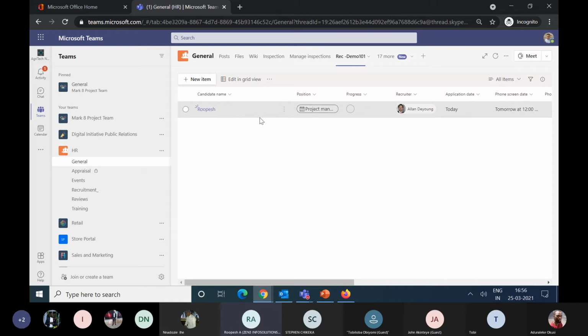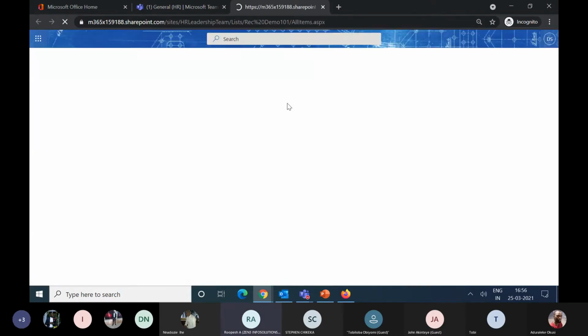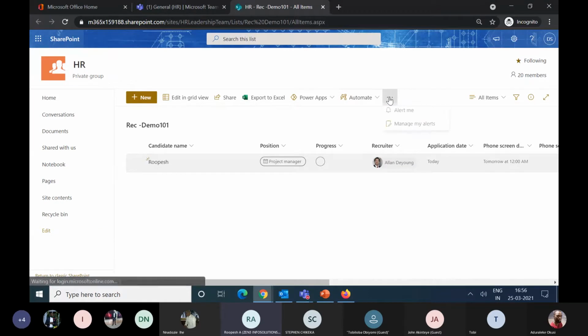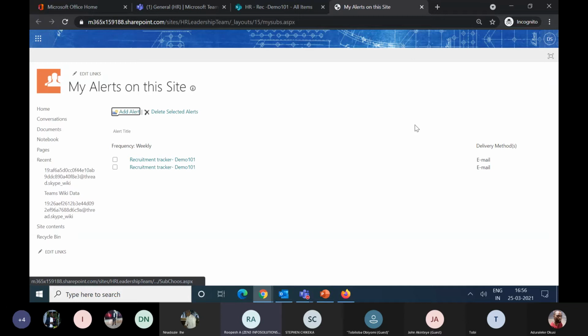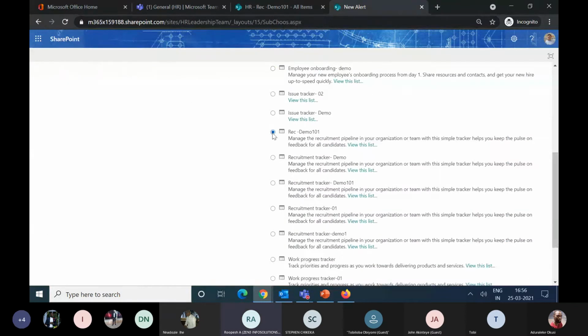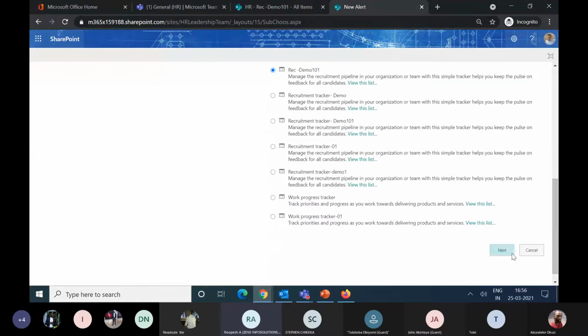Now, this is one of the use cases. As I said, let me show you. I can open this same thing in SharePoint, and there I can set the alert notification the moment anybody adds a record, right? Now, as I said earlier, you can use Flow. Now, for this, we will use the SharePoint alert mechanism. Now, I will say add alert. Okay, and I will choose the list which I have created just now. This is the list I have created now, right? I will say next.